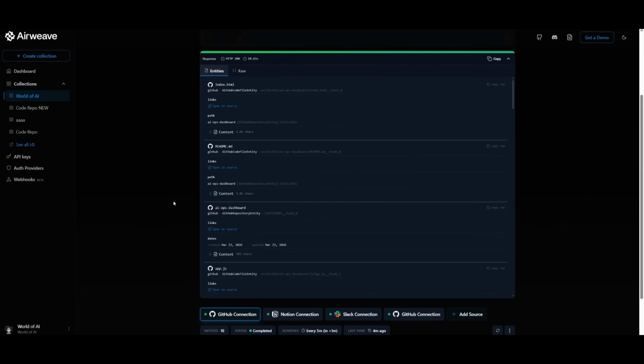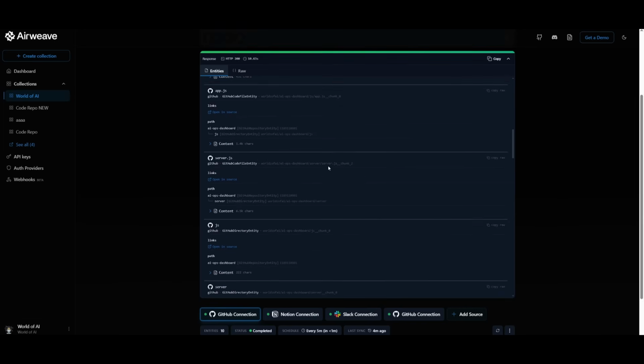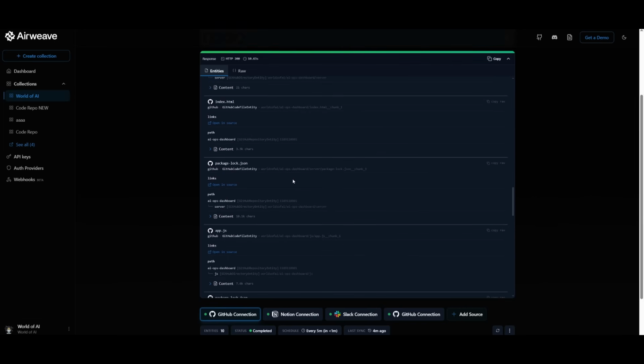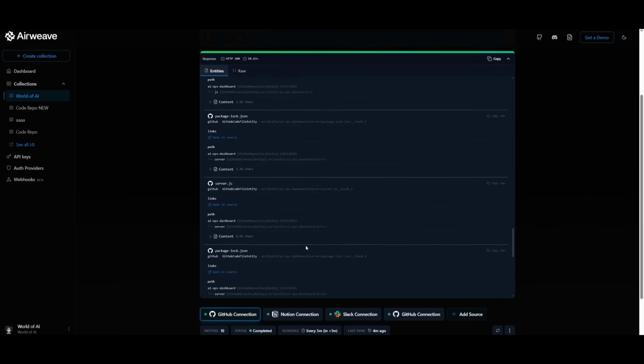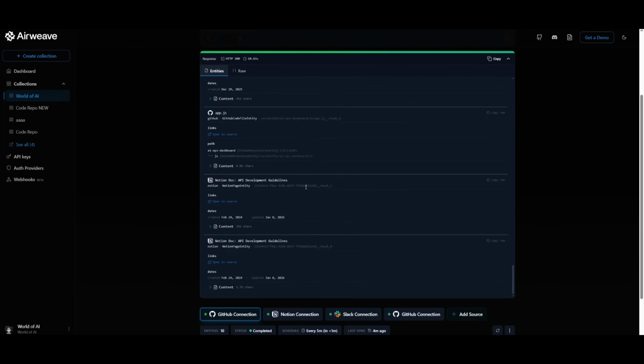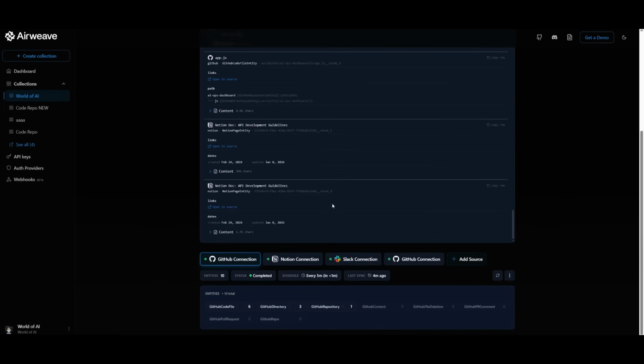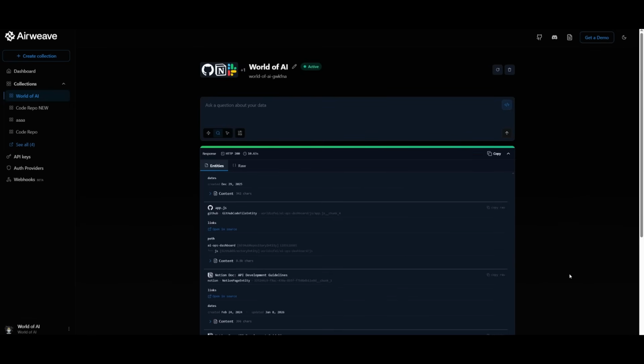And if you go back to your collection, you'll notice that it is going to invoke all the different entities to get that answer for you using all of your connections, like GitHub, for example, or it's able to reference Slack in this case. So this is a way for you to use all these different sources and provide your AI agent the correct context that it needs.